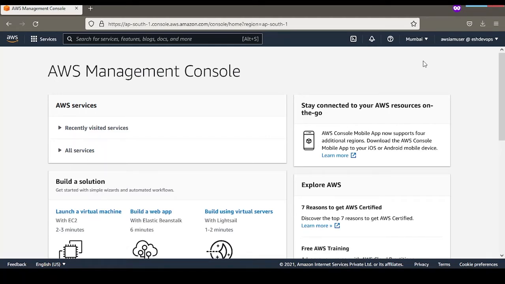Today I'm going to show you how to create your first EC2 instance. So without any further delay, let's get started.